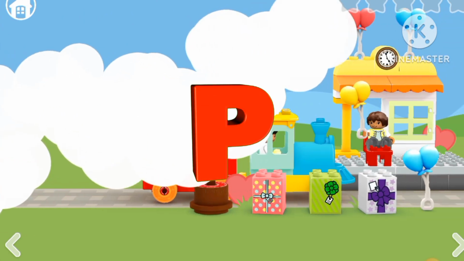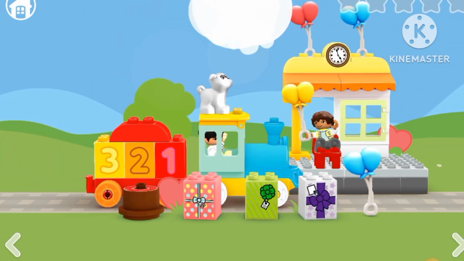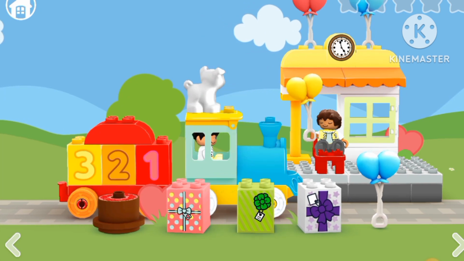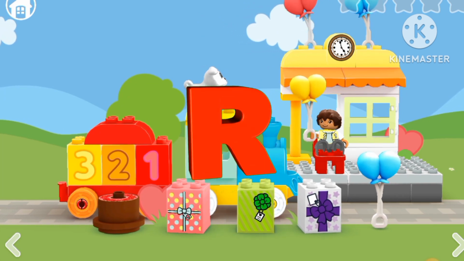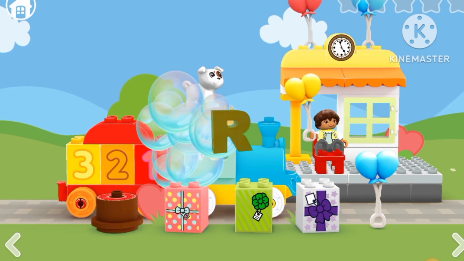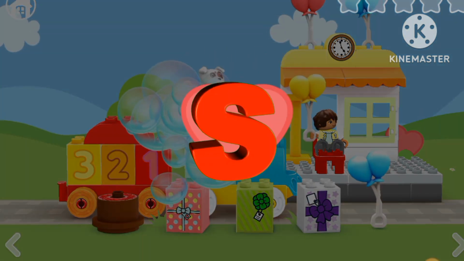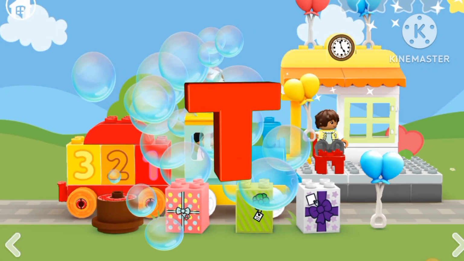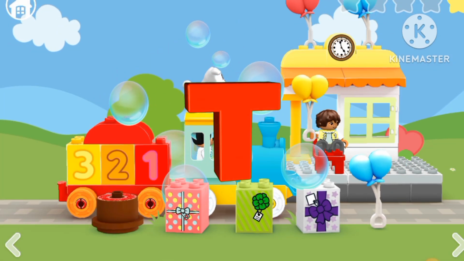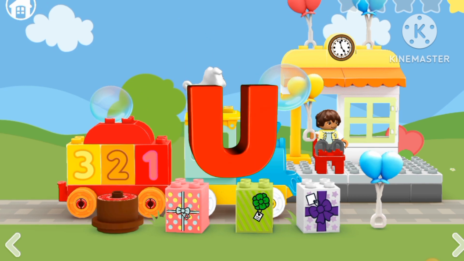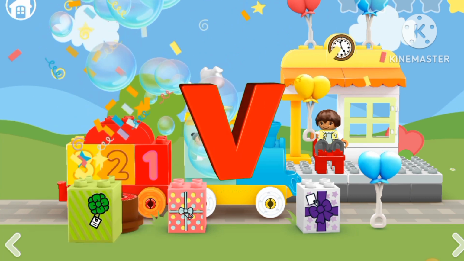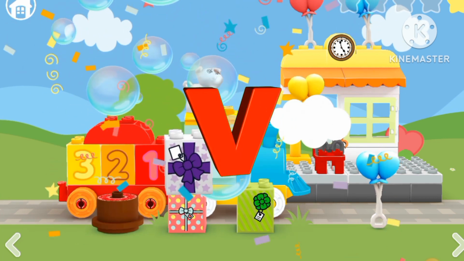P for peacock. Q for queen. R for rose. S for strawberry. T for tiger. U for umbrella. V for van.